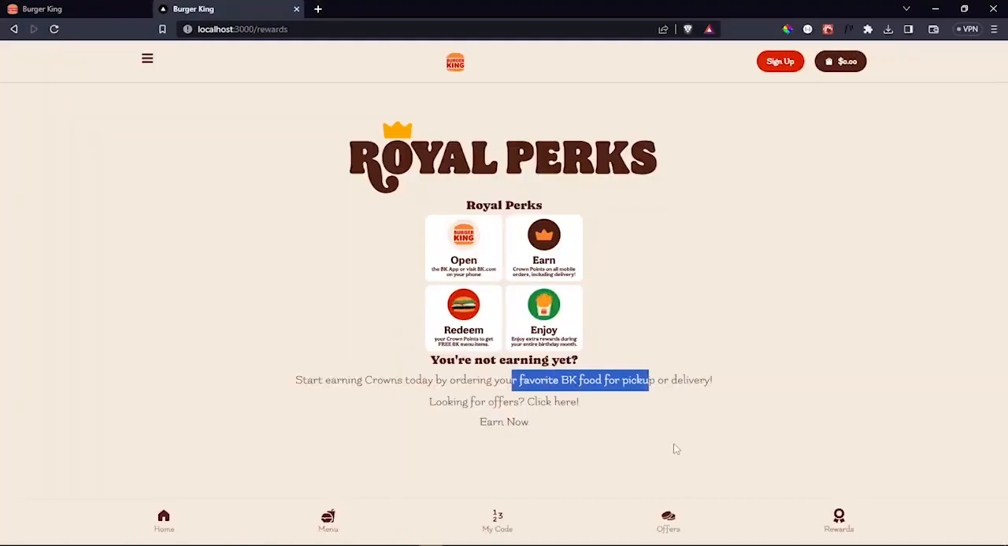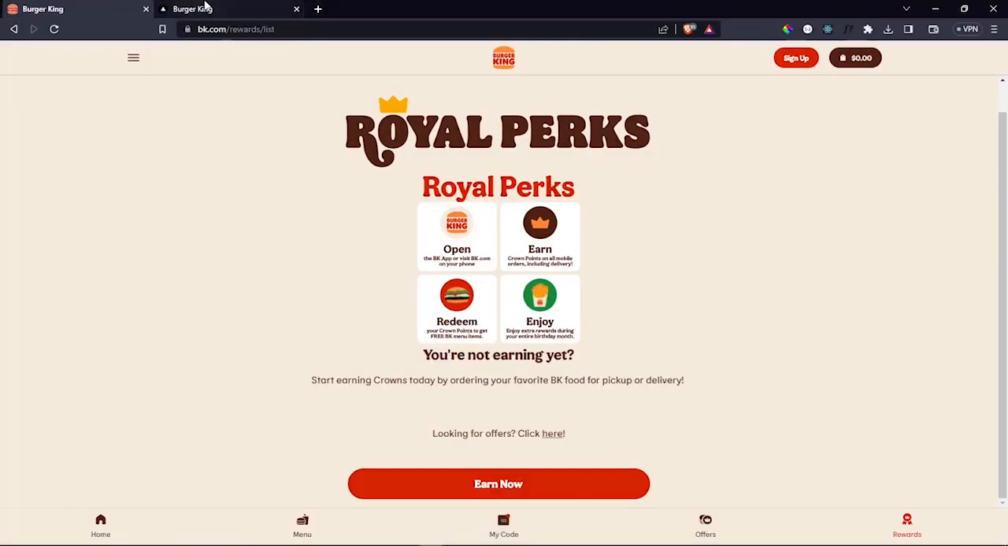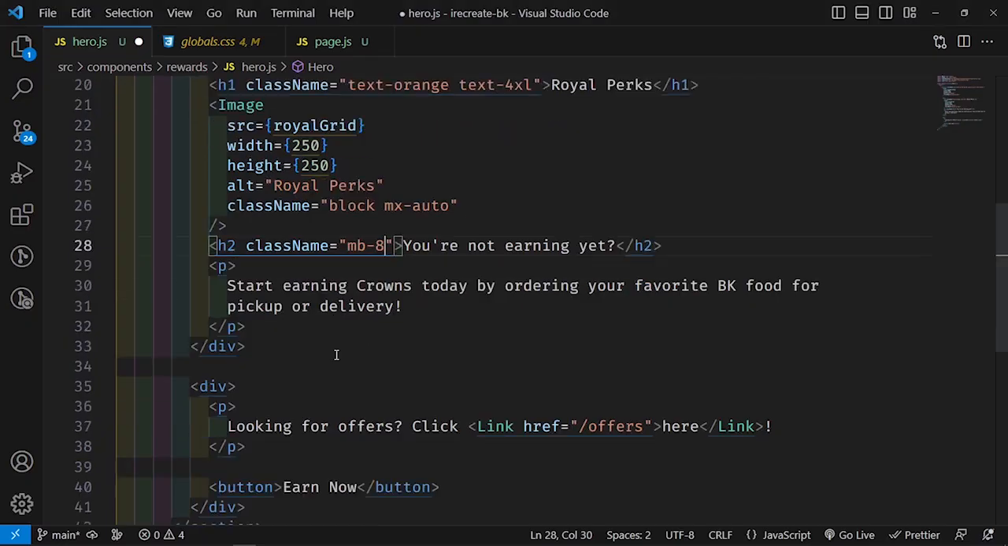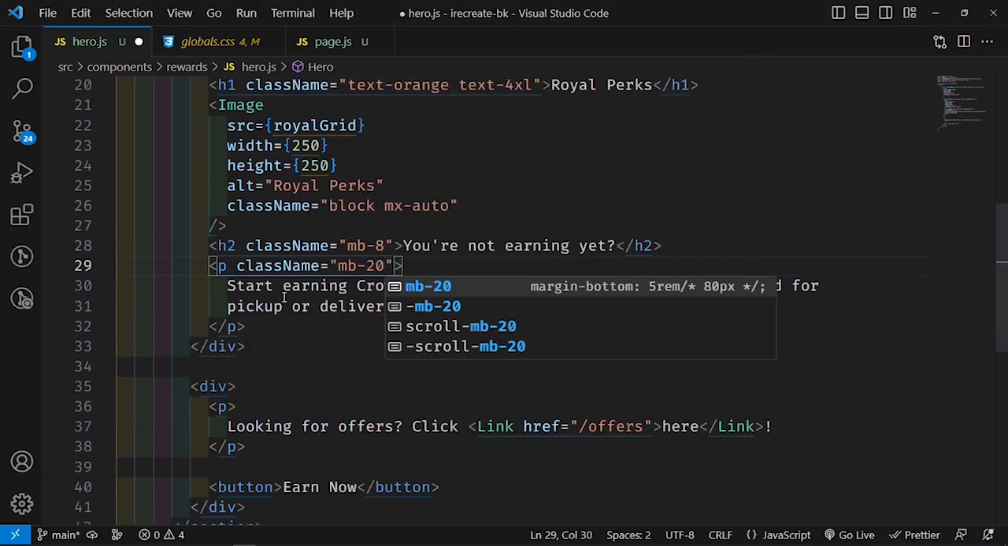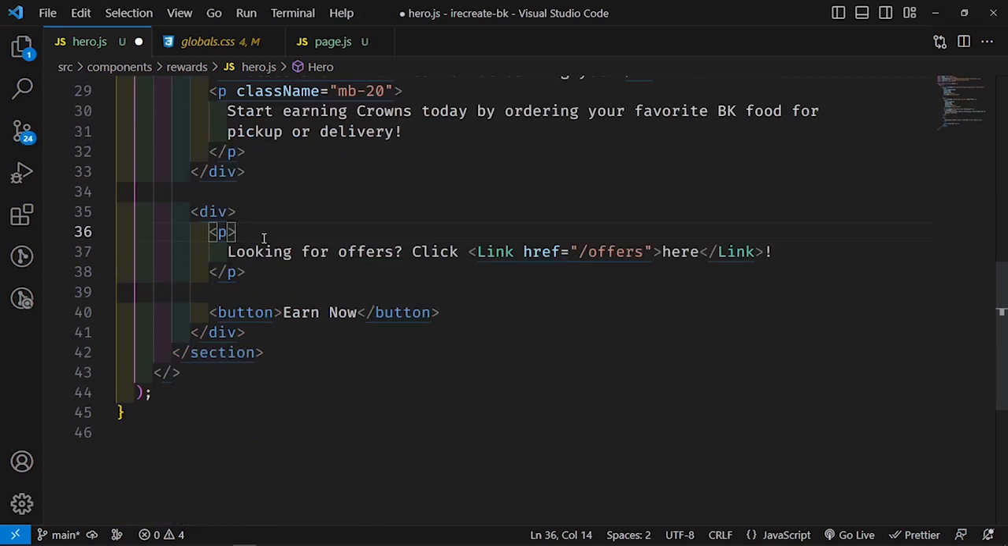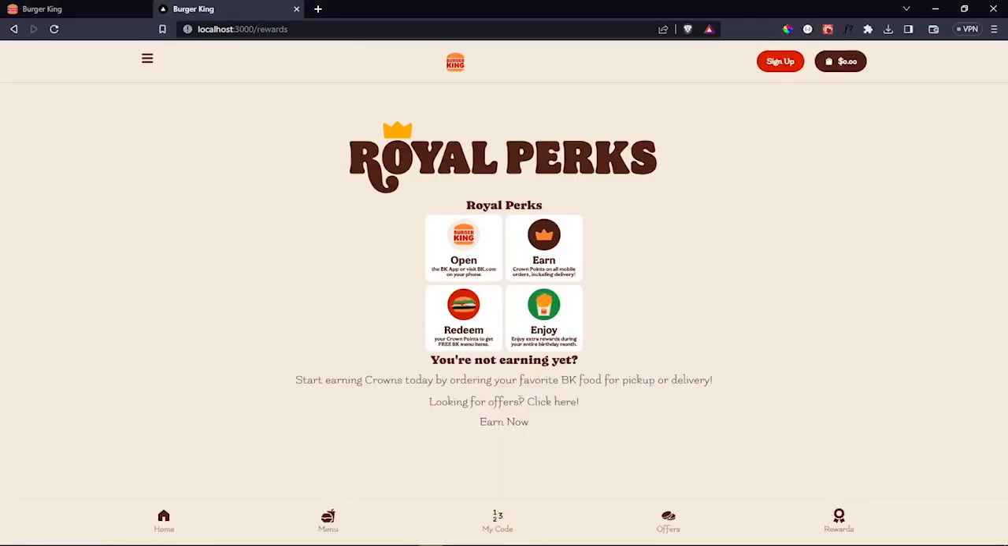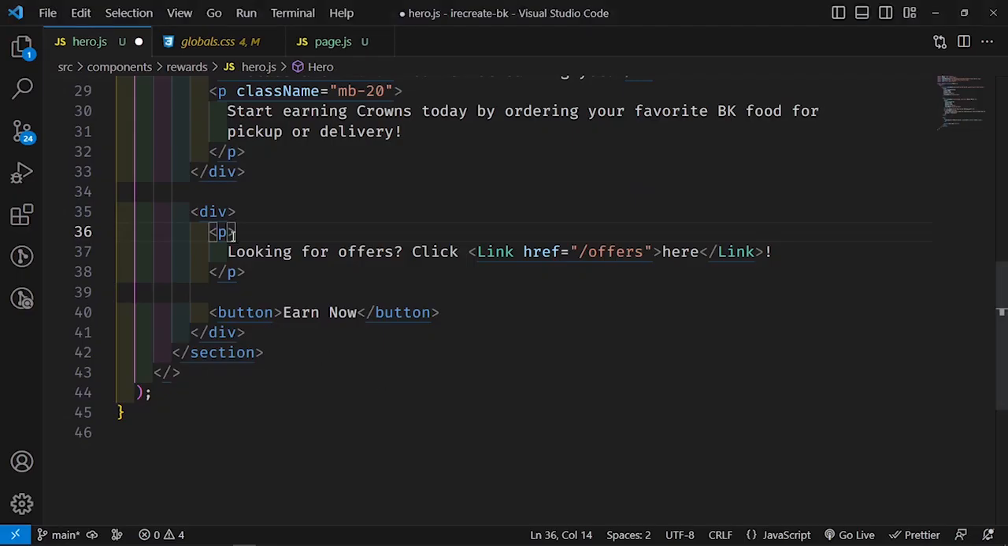away from this part. And then let me see, inside this paragraph, we're going to give it a class name of margin bottom of 20 to push away from this part. Okay, yes, that's correct. And then inside this paragraph, so this one, we're going to give it a class name, margin bottom of 8 to push away from this button.